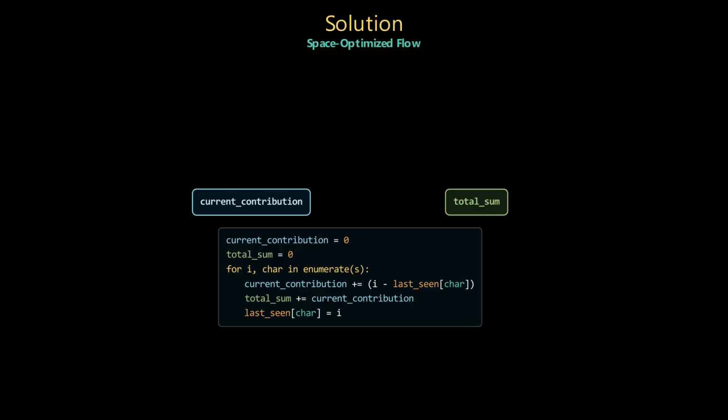By replacing our array with a single rolling integer variable, we can update our contribution value in place at every step and add it immediately straight to our running sum. This drops our auxiliary storage space down to true constant memory.